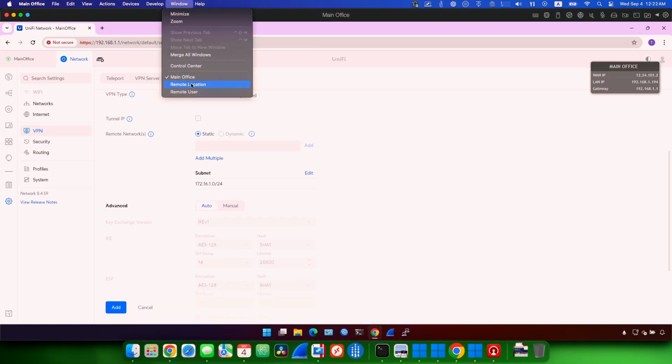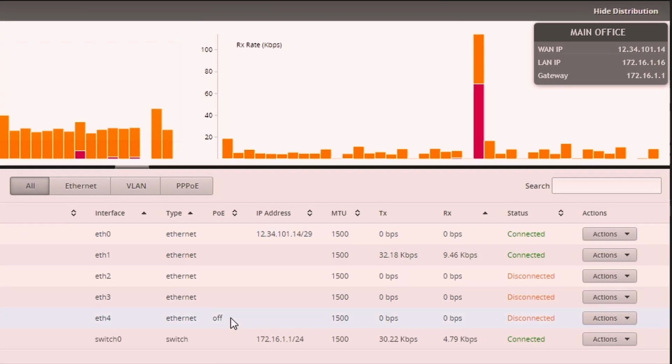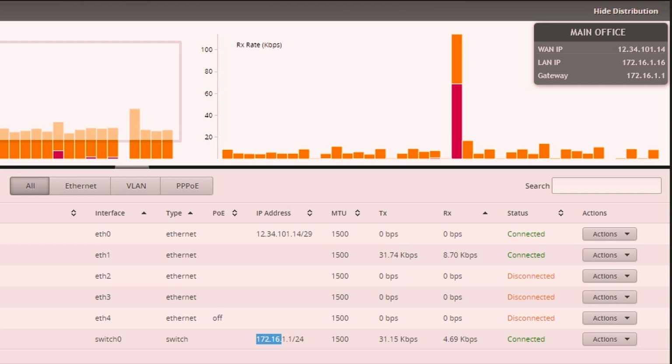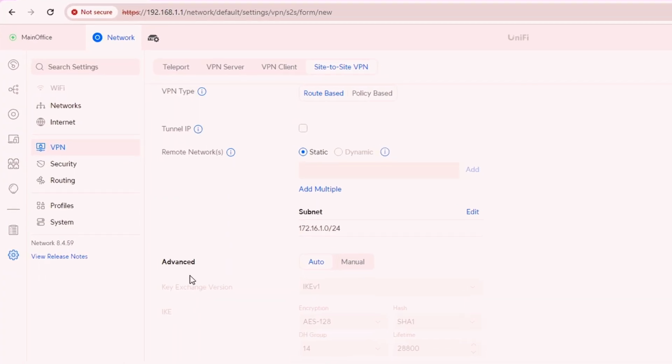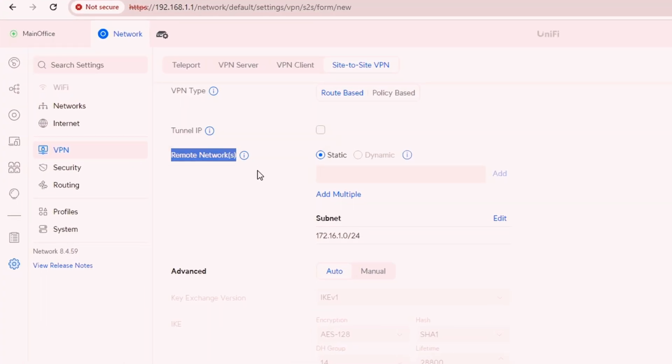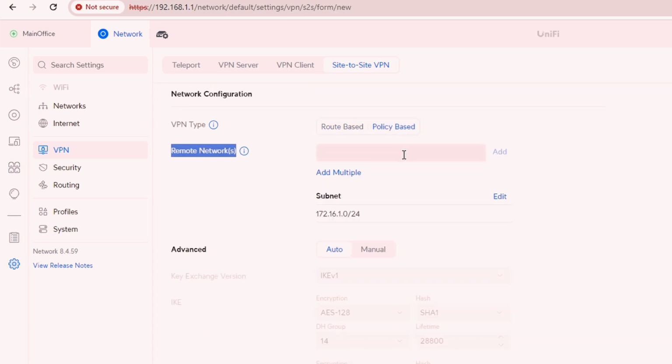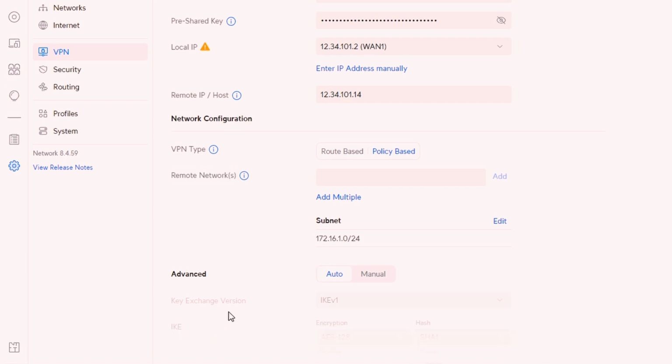If you go into the remote office location on the EdgeRouter, here's the subnet. This is the LAN subnet of the EdgeRouter, and that's what you put in the remote networks, because this is the remote network you want to reach through the VPN. I'm going to switch this to policy-based routing.